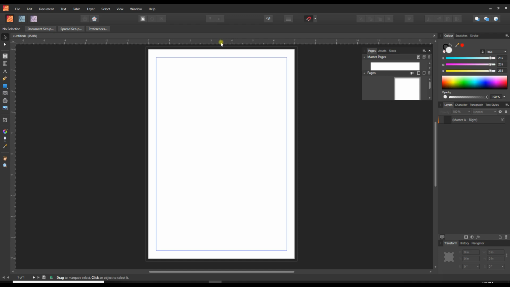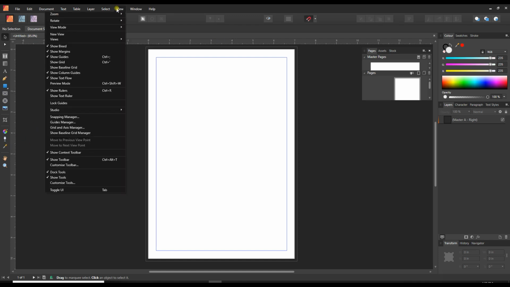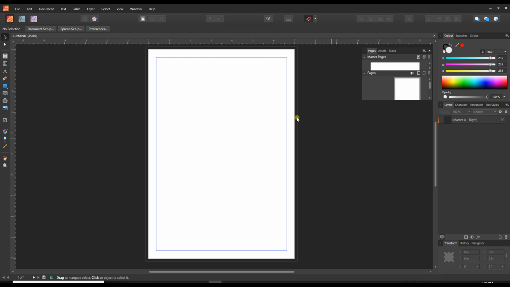So we've got some rulers showing both on the top and along the side. If you don't see those, go to view and make sure that show rulers is selected. We can see we've got this gray outer line, which represents our bleed line. The white line is the edge of our document, and this kind of bluish purple line is the margins. So let's do the same thing. Let's create a notebook paper.